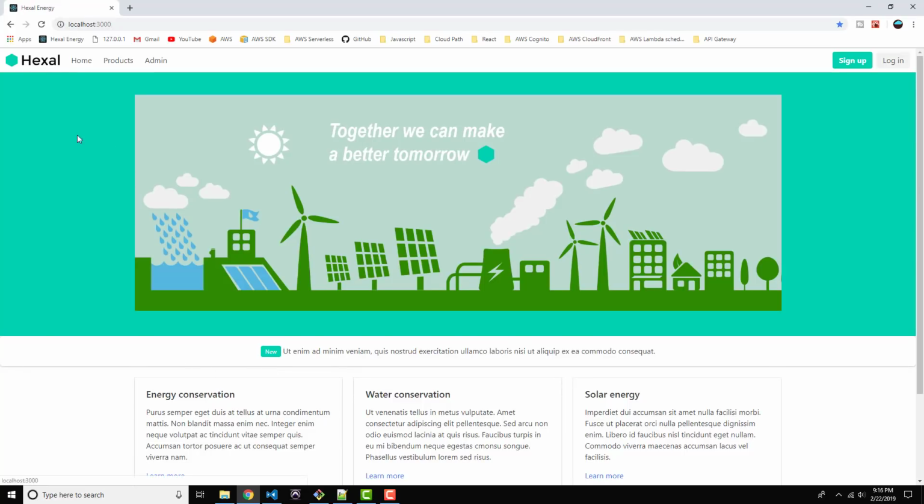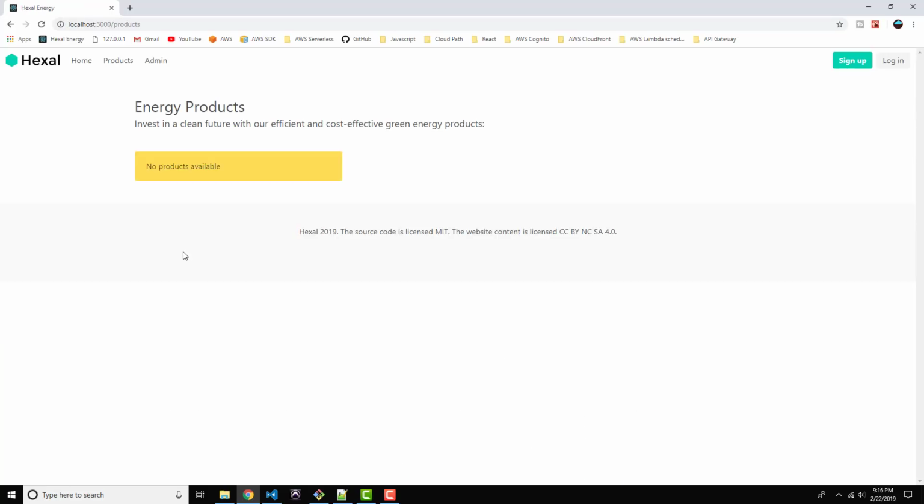So Hexal Energy is just a fictitious company that I made up for the purpose of this exercise. Now, they sell green energy products, things like solar panels, windmills, insulation, water pumps, etc. So we have a simple products page here, and this page will just list all of the products that the company offers. You can see there are no products available right now.